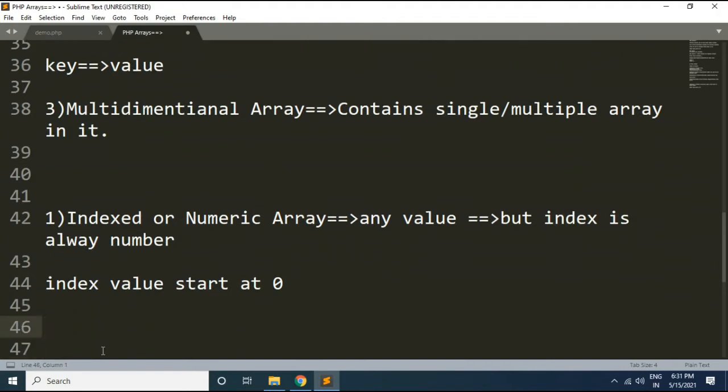The first way of creating an array is like this. You specify the array name, let's say A, followed by the assignment operator and the array function, and here you directly specify the values you want to store.